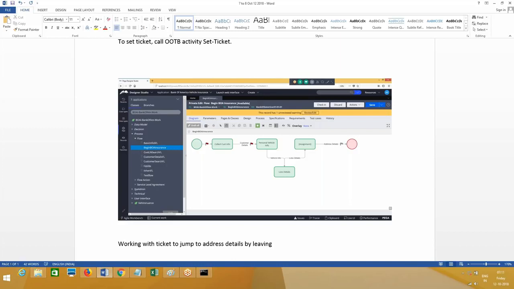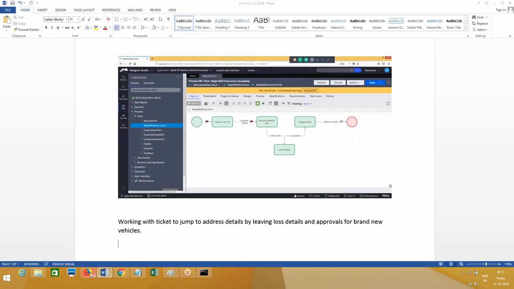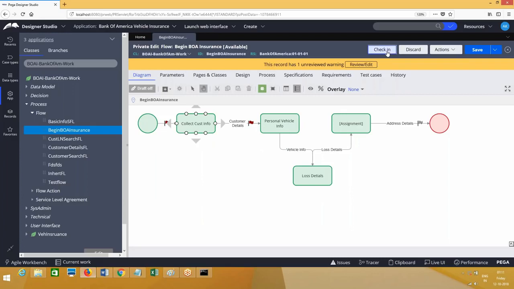By leaving what? Loss details and approvals for brand new vehicles. This is a requirement. Do we have any property already available which tells whether the vehicle is brand new or not? In my application also it is there. We have already a property available which is brand new vehicle. So if the user selects it is a brand new vehicle, it should jump. Otherwise, it is not required to jump.